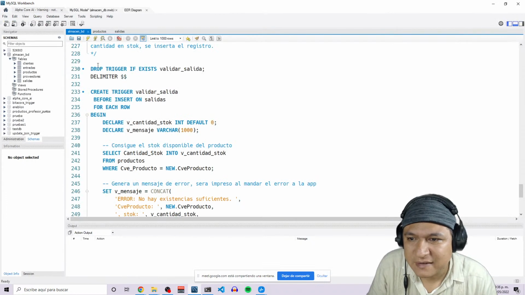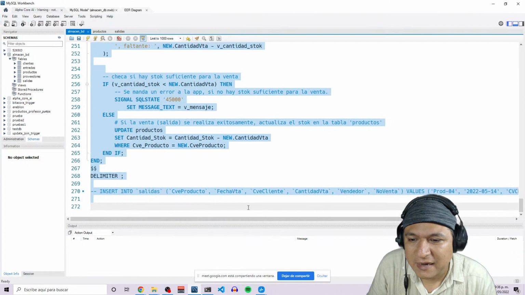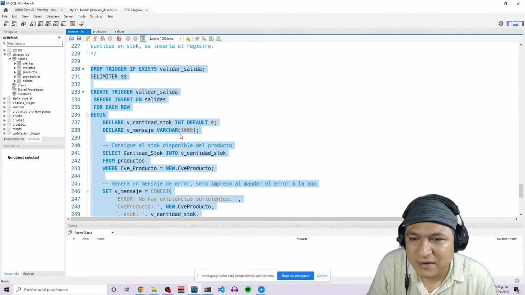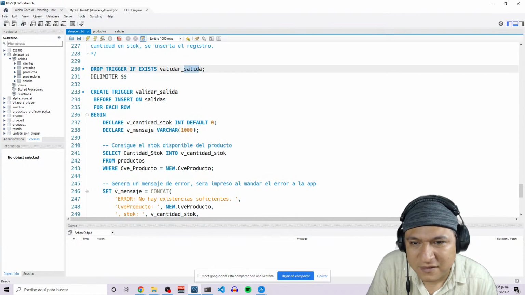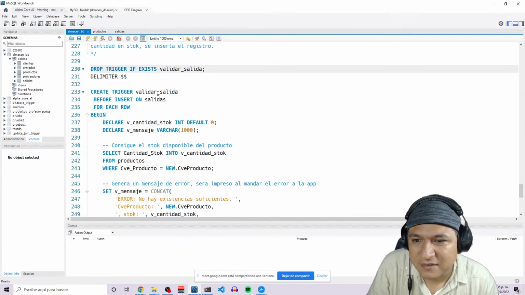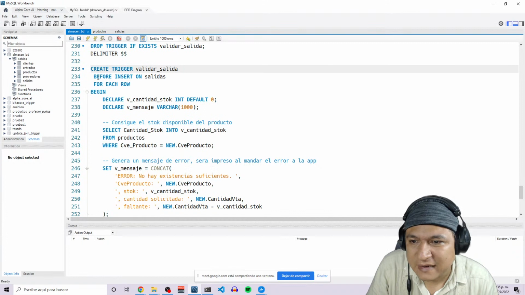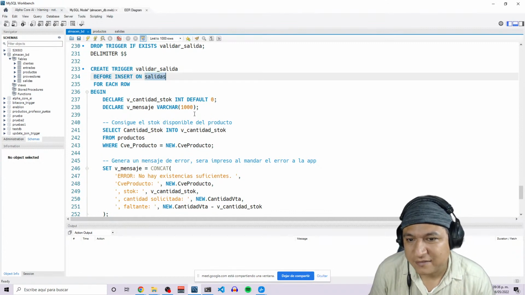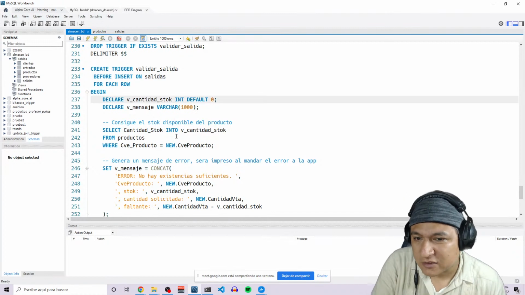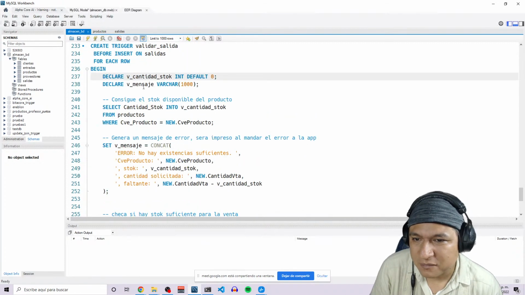Es este trigger, lo que te pasé. Sería copiar y pegar esto y ya nada más le cambias el nombre, que es validar salida. Yo le puse, no sé cómo le pones tú. Podrías poner validar entrada. Y aquí el before insert sería el nombre de la tabla. En vez de salida sería entrada. Y creo que todo lo demás se queda igual, más o menos.